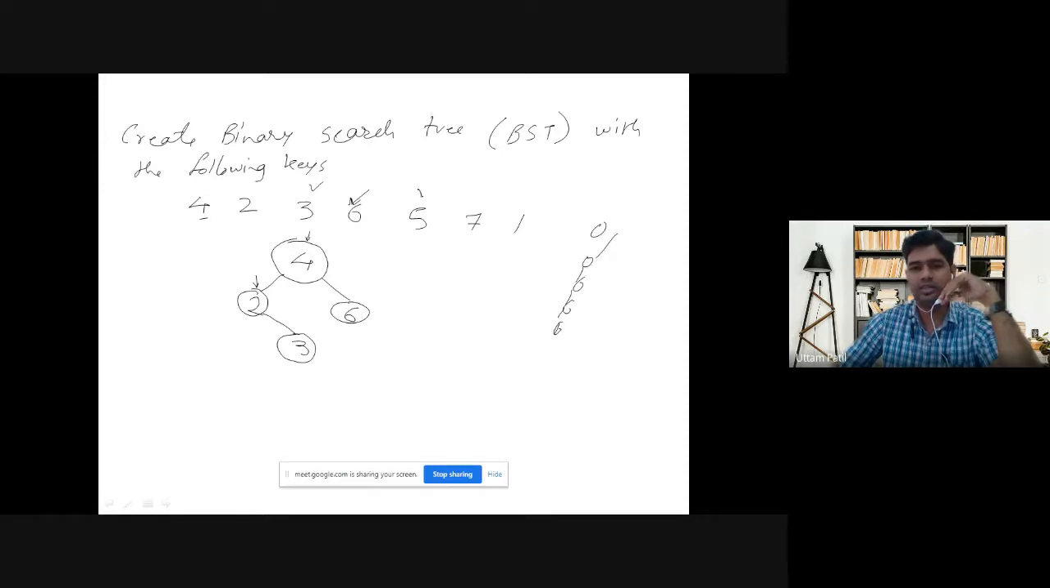Then 5 has arrived. So I should compare 5 with the root element. It is bigger, so it comes on the right. I compare with this element, it is smaller, so it goes on the left. So I draw a node here, which is 5. Next number which has arrived is 7. So I compare 7 with 4. 7 is large, so it comes on the right. I compare with 6. 7 is large, it comes on the right. I draw 7 over here.